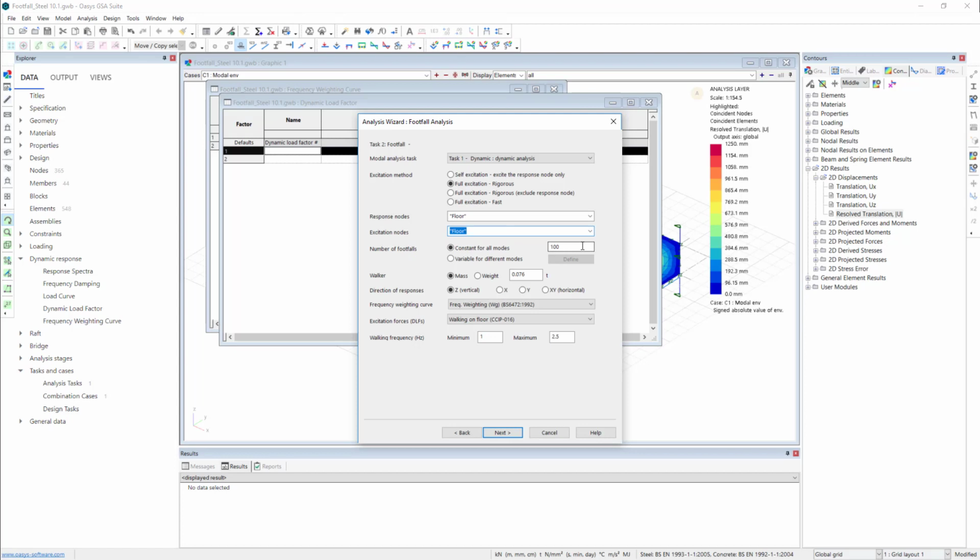Number of footfalls: how many footsteps will land in a particular mode zone. 100 is quite conservative; 10 in a model this size might be more reasonable. Measure it, engineering judgment, and so on. Mass of the person walking, direction of response, weighting curves. So here are the standard supplied weighting curves. You can add your own. Excitation forces: there are a number of standard design guides, for walking on floors, on stairs, and so on.